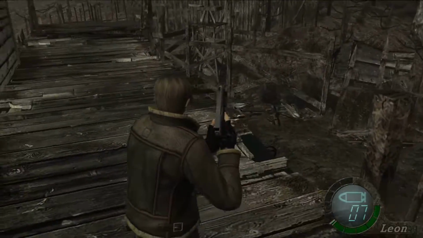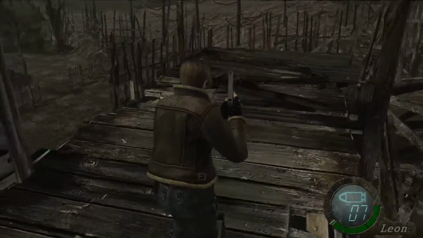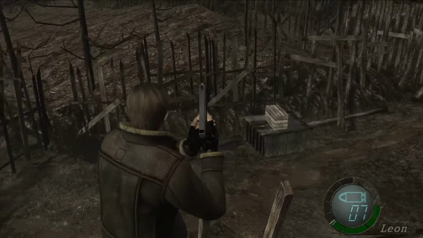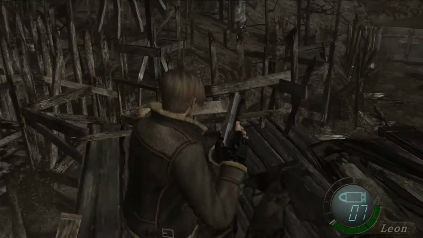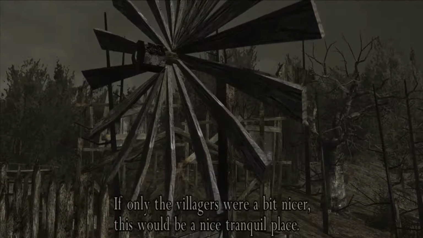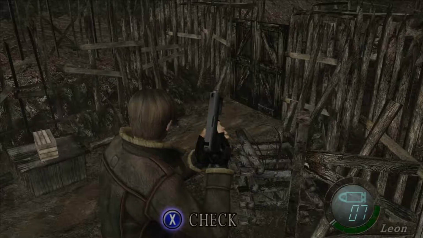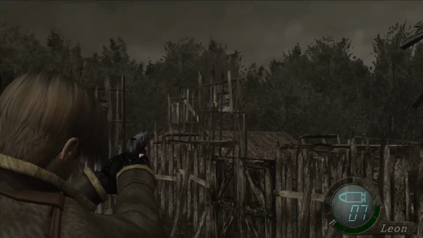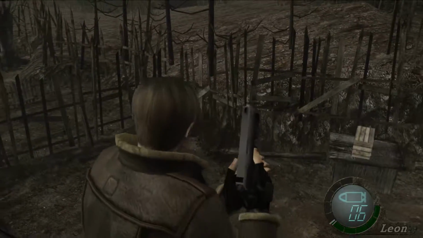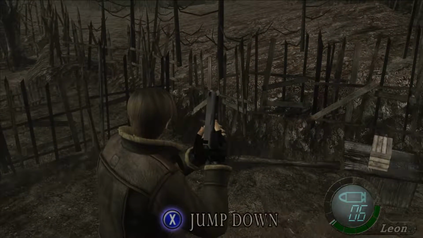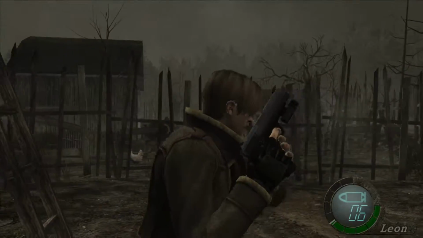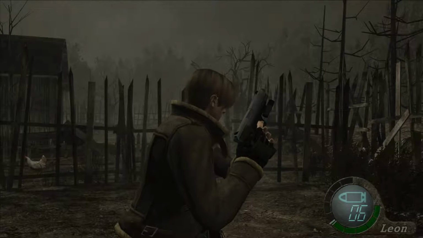That was a pretty modern concept with the GameCube 2, where we moved further and further into contextual button presses, where X will do one thing depending on where you are or what your current situation is, and do something completely different later on. If only the villagers were nicer, it would be a tranquil place.